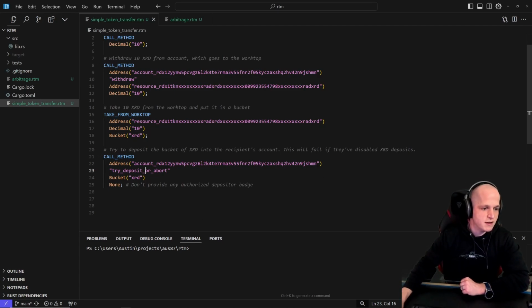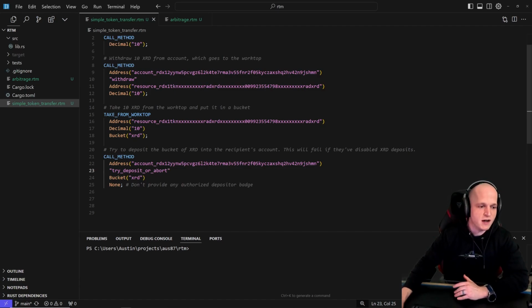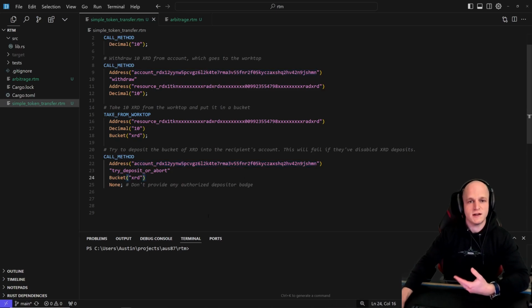So again, this is my account address. So we are taking a bucket of XRD out of my account, putting it on the worktop, and putting it right back in the account, which doesn't make a lot of sense, but you could put your friend's address here, and you would have a simple transfer. You could repeat these steps multiple times, and you could start building yourself an airdrop.